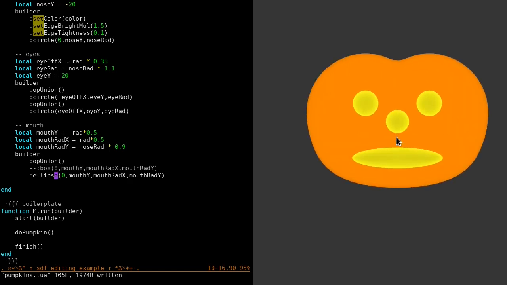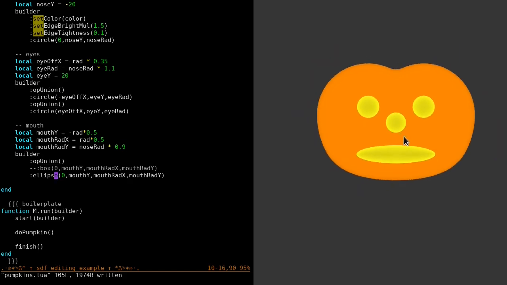Now we want to start adding a little more interesting stuff. Maybe instead of circles for everything, we could have some triangles or squares, and maybe we'll add some teeth for the mouth. You know, make it look a little more like a real jack-o'-lantern. But because we're going to be adding variety, we'd like to be able to see more than one of these at once.